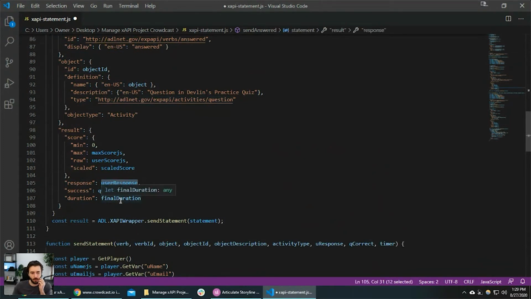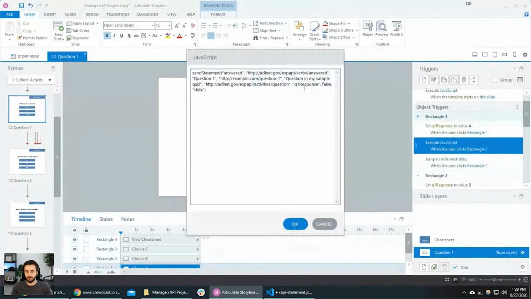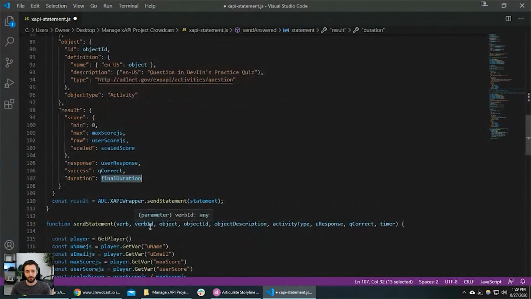That's why I had that long-winded explanation. We want to know whether the question is correct. Yeah, we'll probably still want to include a parameter for that, so we can easily include this true or false right here to tell us whether or not they got the question correct. So we'll leave that. And then final duration. So we will want to know the duration.